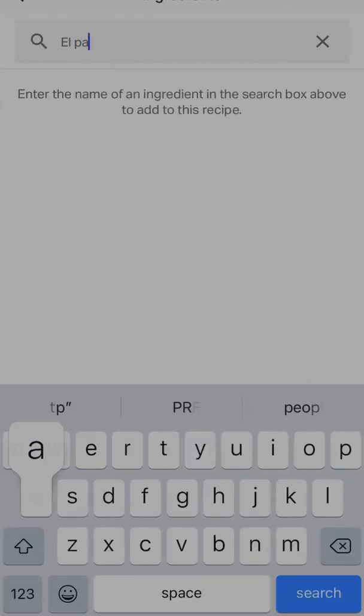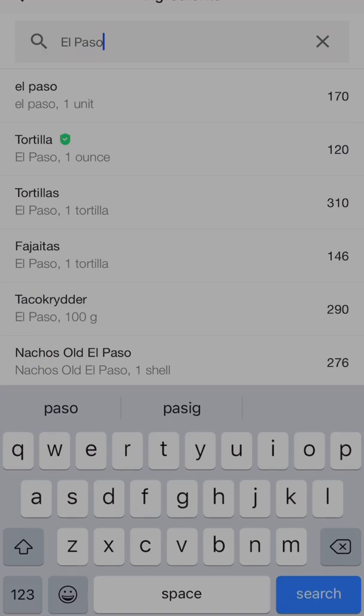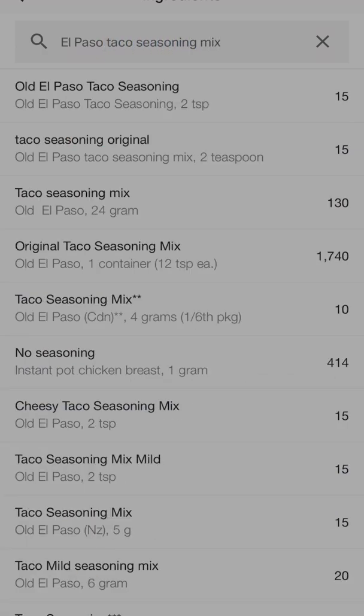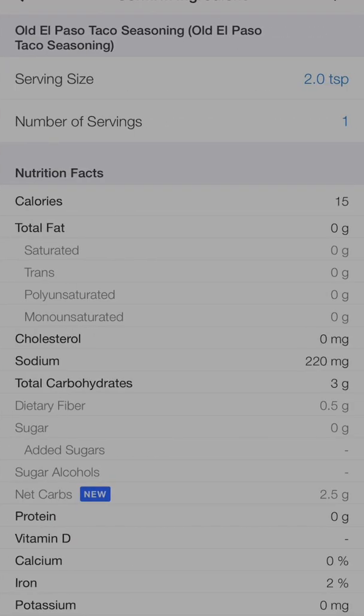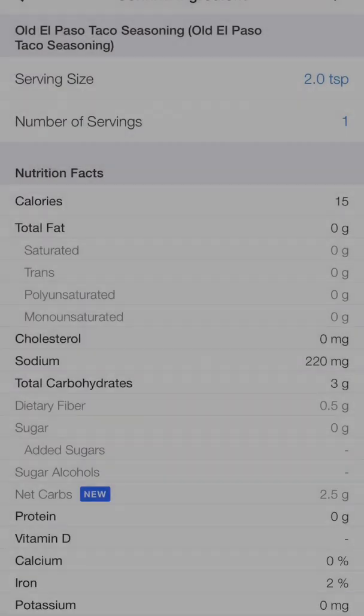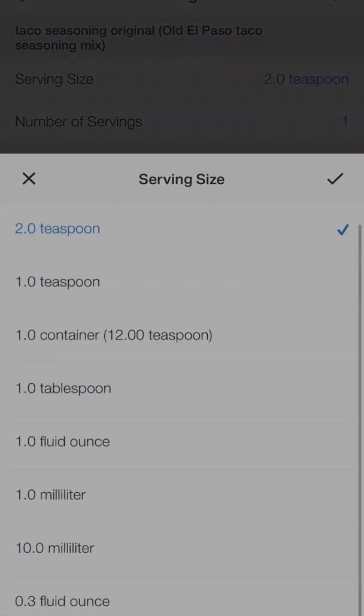My next ingredient, let's say, is gonna be taco seasoning. Now this isn't how I cook all my taco meat, so I'm just trying to keep it easy for you. So El Paso taco seasoning mix. There we go. So if you click on serving sizes, we're going to weigh it in, well, let's do it in grams. So let's find one with grams. We'll do it this way instead.